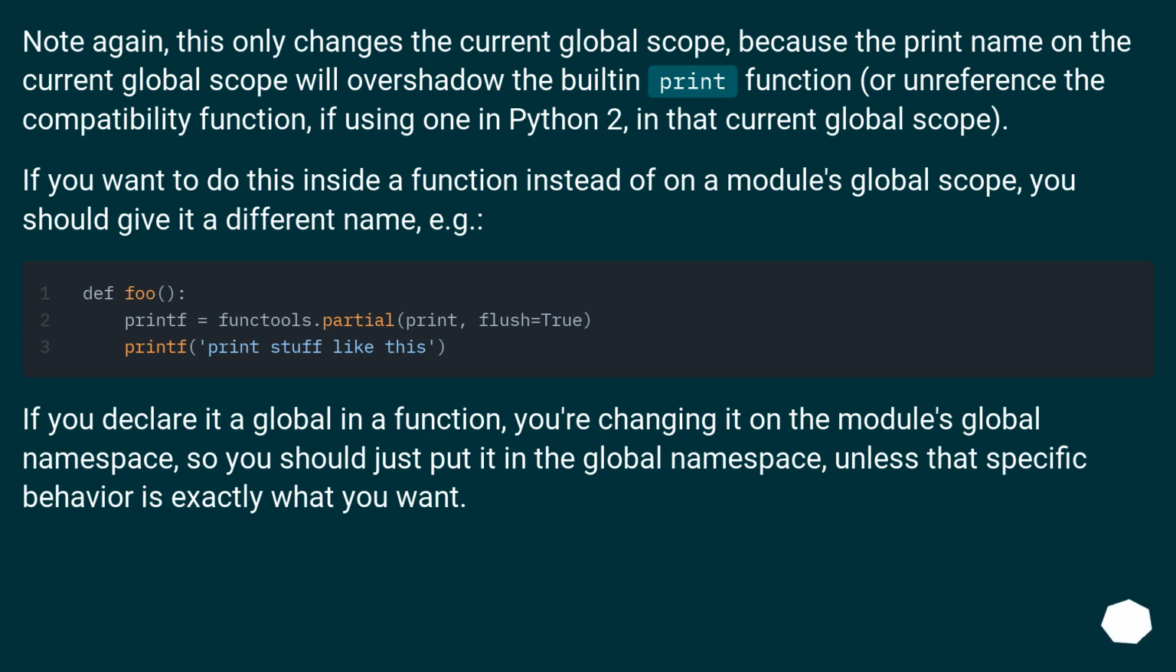Note again, this only changes the current global scope, because the print name on the current global scope will overshadow the built-in print function, or unreference the compatibility function, if using one in Python 2, in that current global scope. If you want to do this inside a function instead of on a module's global scope, you should give it a different name, for example. If you declare it a global inner function, you're changing it on the module's global namespace, so you should just put it in the global namespace, unless that specific behavior is exactly what you want.